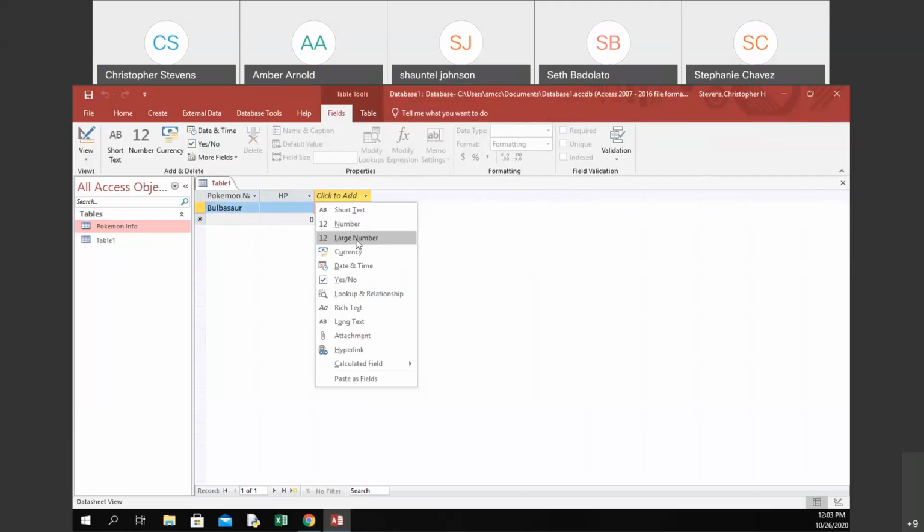Large number would be a much larger number. Currency, for instance if it was the selling price for this, I could pick currency, and then it would expect what you put in to be numbers, and it would give it dollars and cents. Date time, like I had on the other one, automatically expects it to be a date.